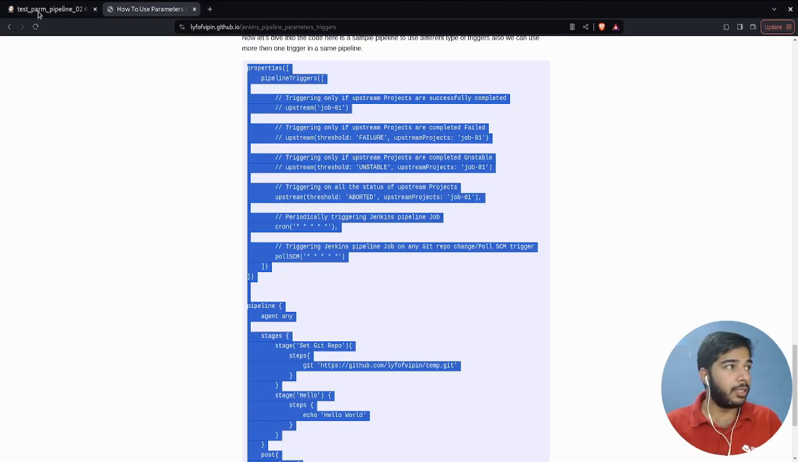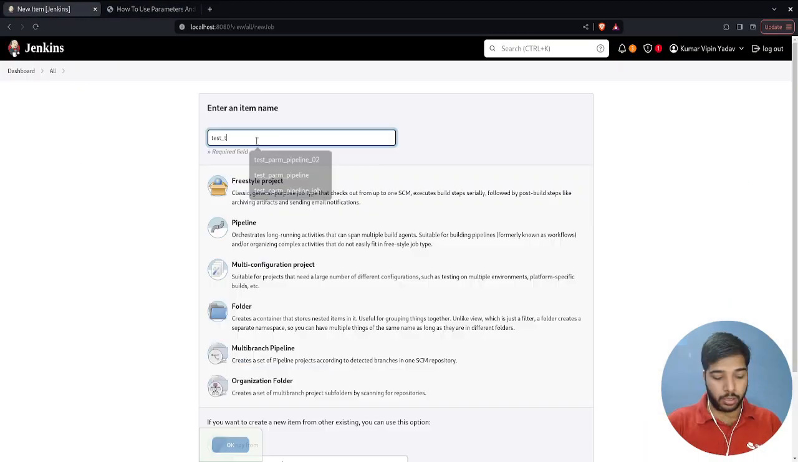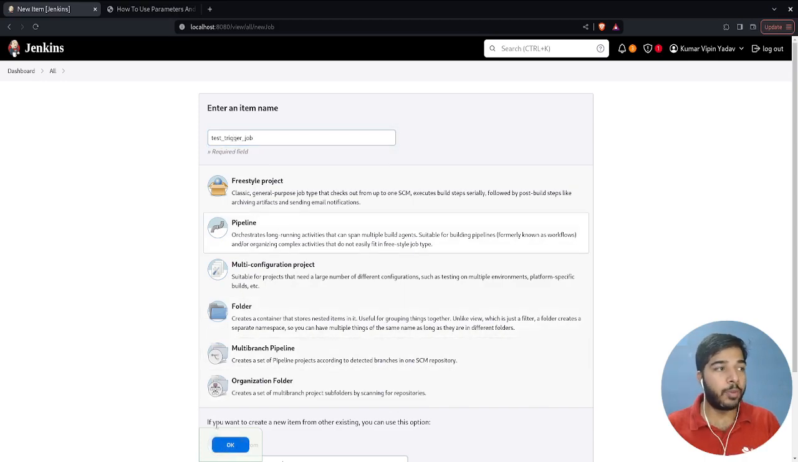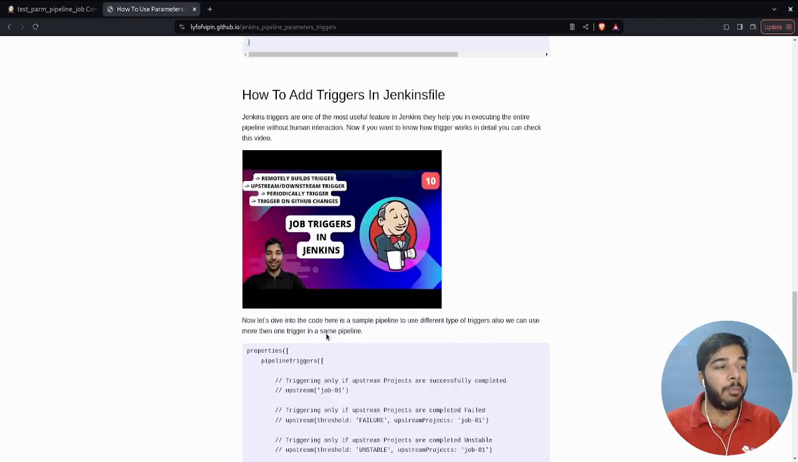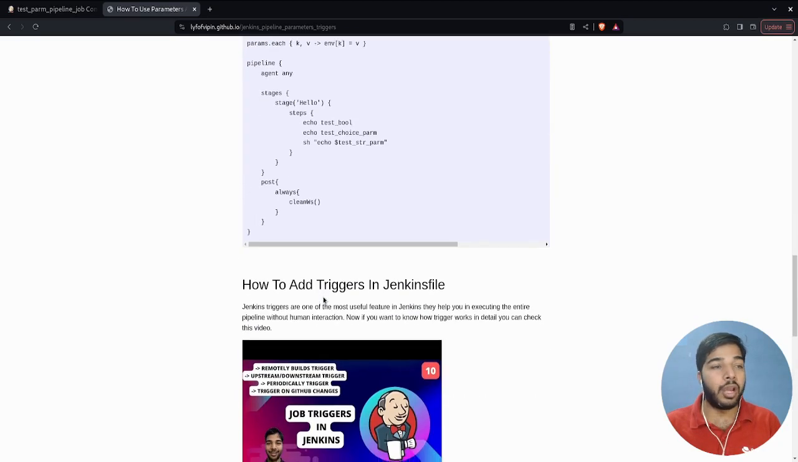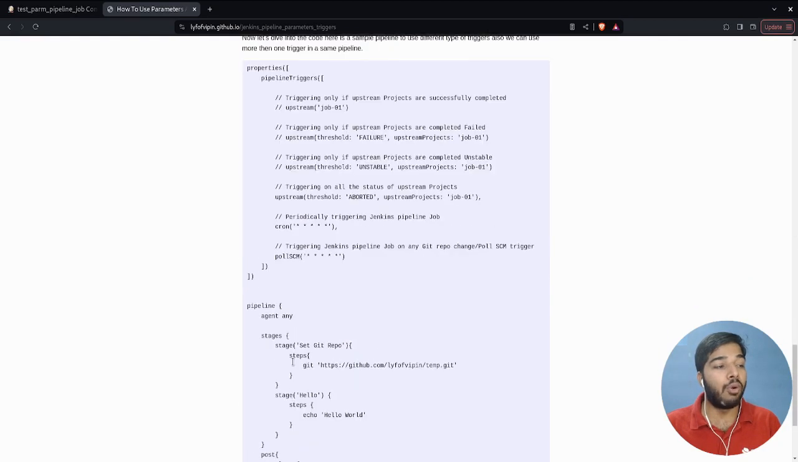Copy the code base and create a new pipeline, test trigger job, and of course a pipeline job. Okay, let me directly paste the code here. But if we are defining parameters in the properties block and defining triggers in the pipeline block, it will be completely fine. Although just for the sake of symmetry, we can define the same in the properties block as well. It's completely dependent on you how you want to use it. I want to use it like this, so I'm using this method.